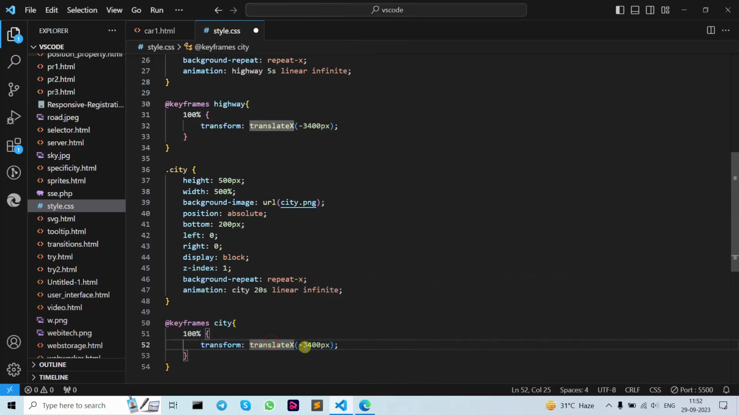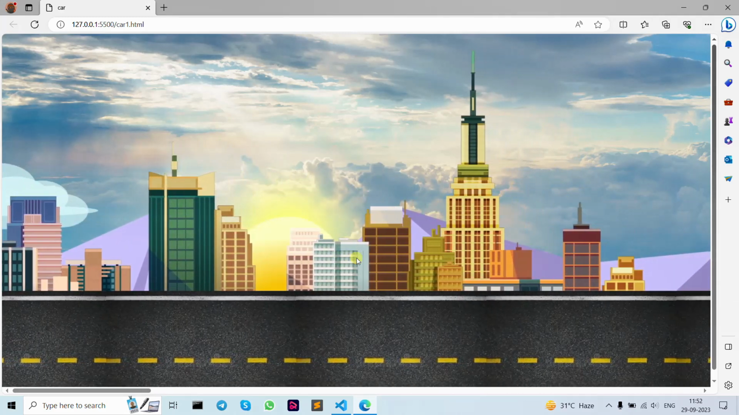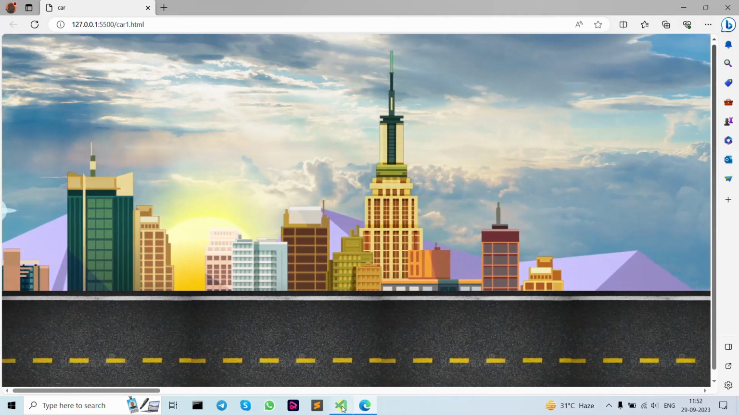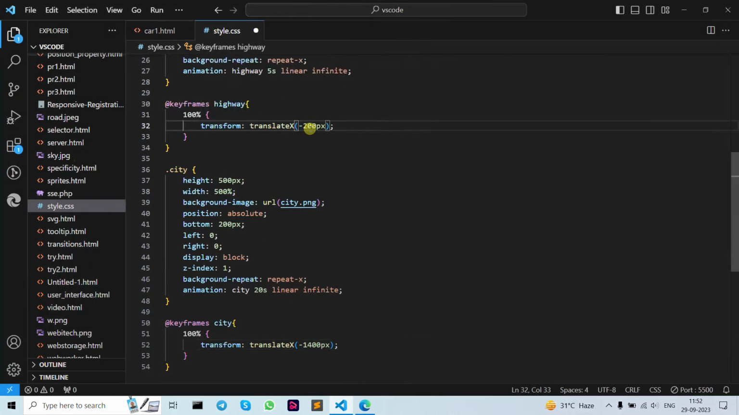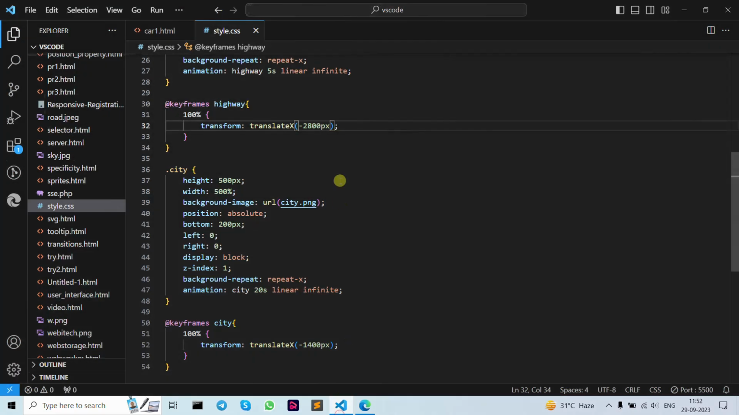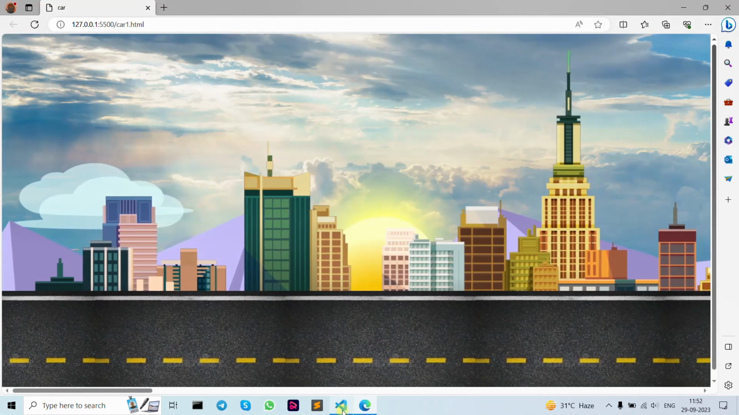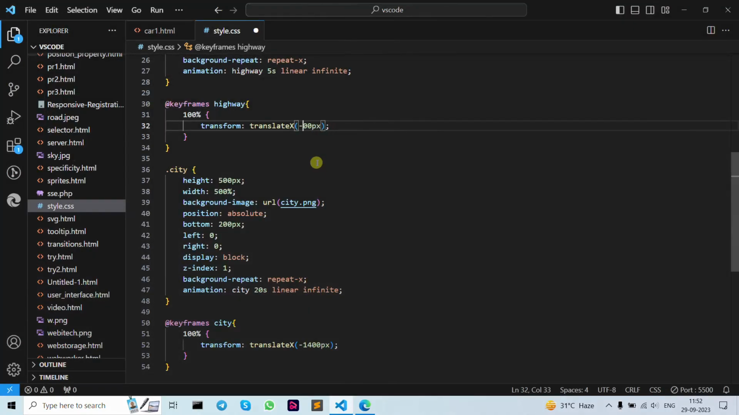Now our translateX, let's change the speed. So as you can see, this is how it looks like. If you want to slow down the speed of the road, let's slow it down more. So this is how it looks like. If you want it faster, then just change the value. This is how much faster it looks.